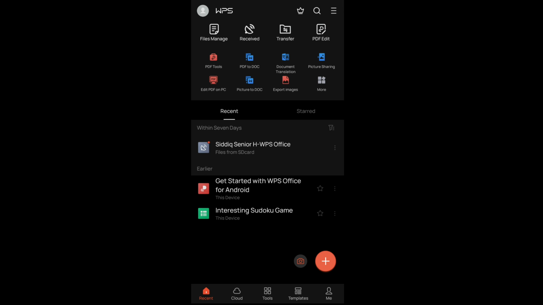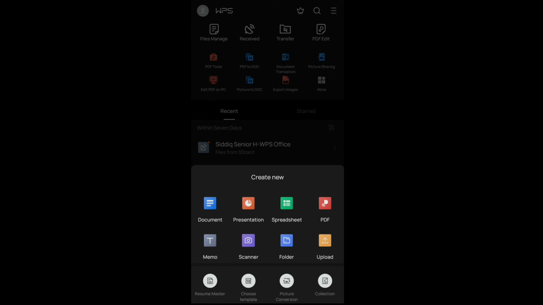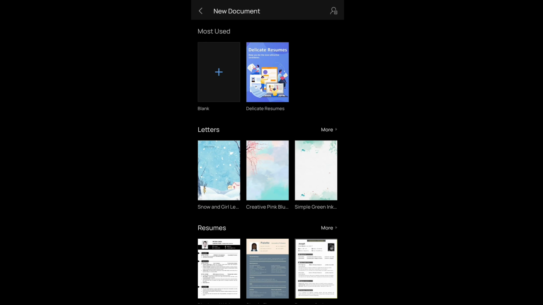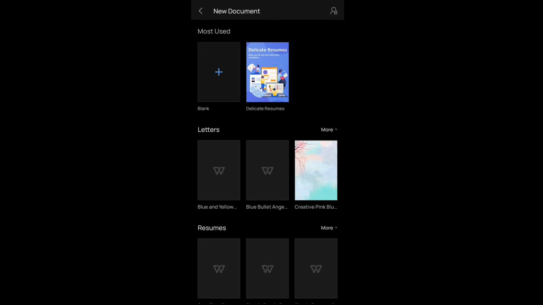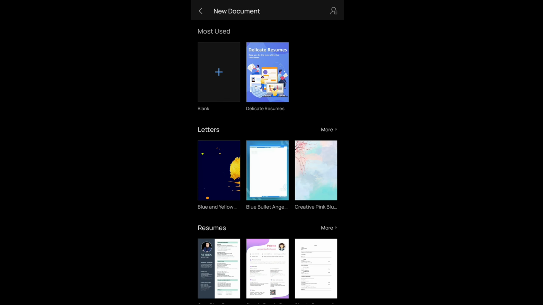Now that you are done installing, the moment you launch, you will get to this interface. What we're going to do now is head down to this part and tap on that addition sign. You're going to see these documents pop up. The only one we need for our project today is the very first one, which is document. So I'm just going to tap on that, and here we're going to select blank document.